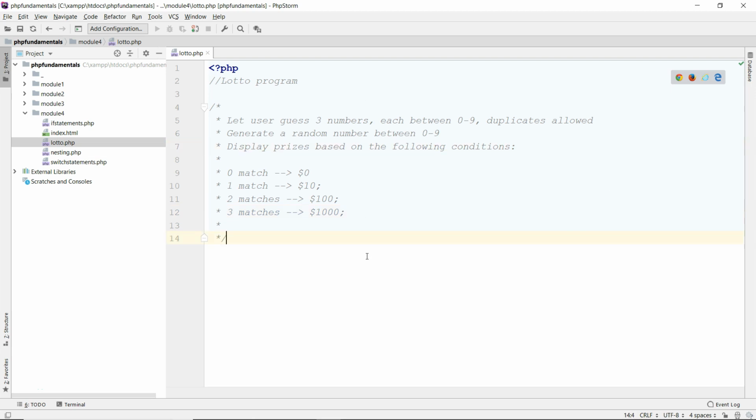Those are the conditions to get the prizes. All right, so then how do we do that? Okay, so now I'm going to do something a little bit similar to the assignment.